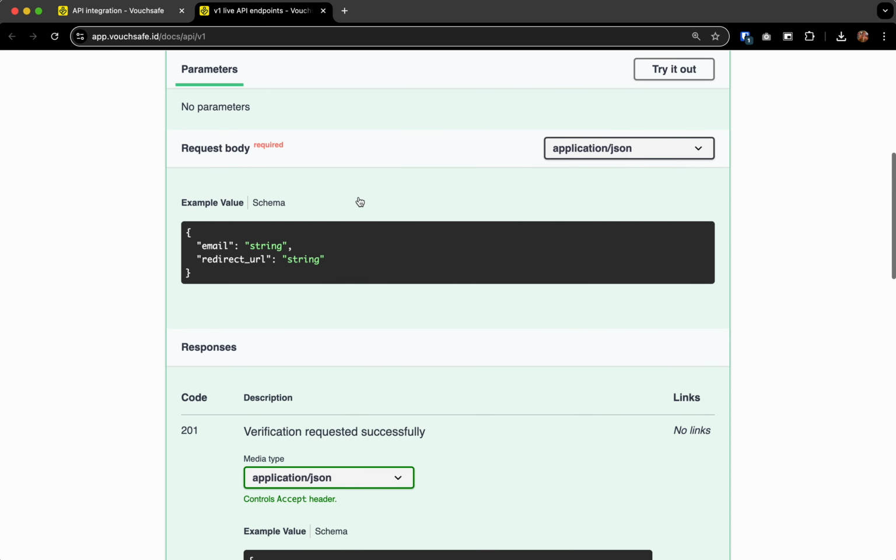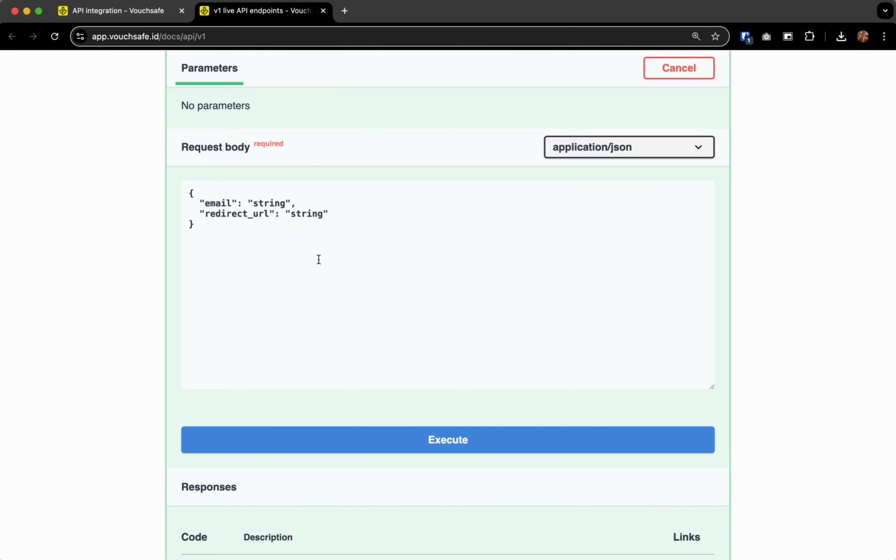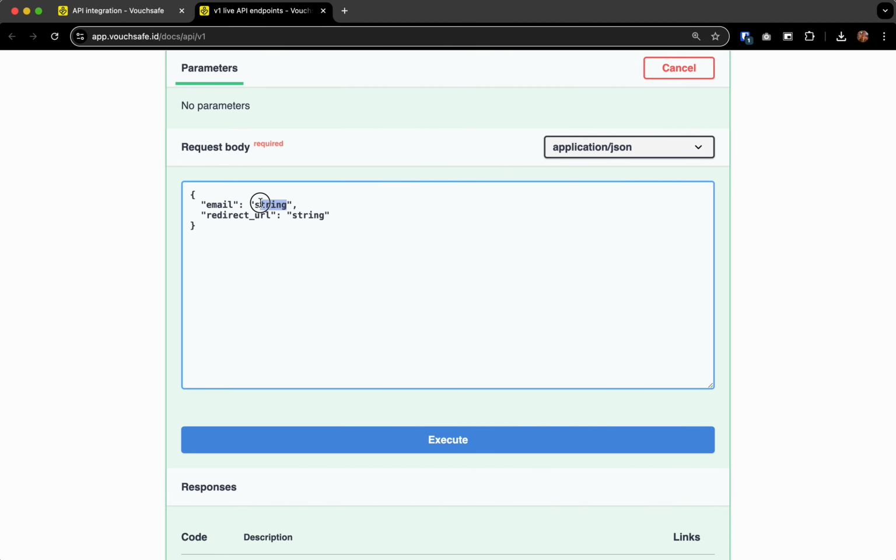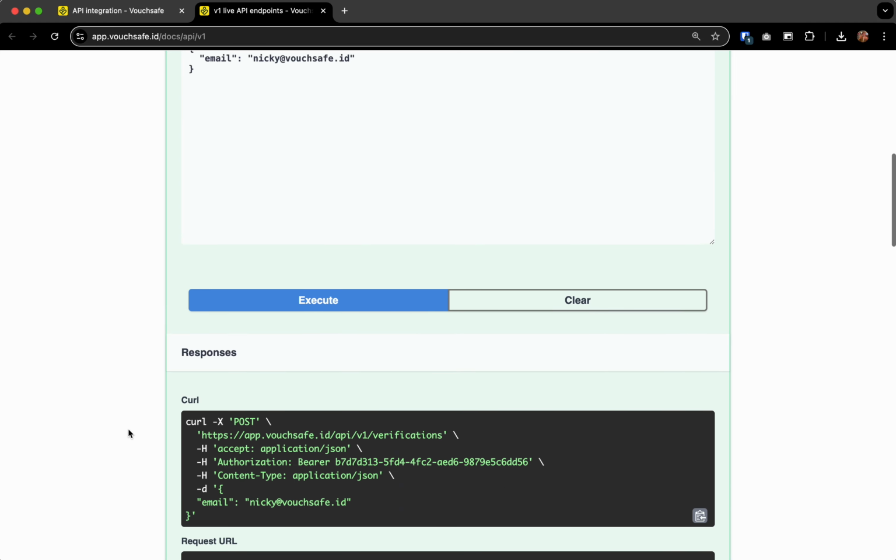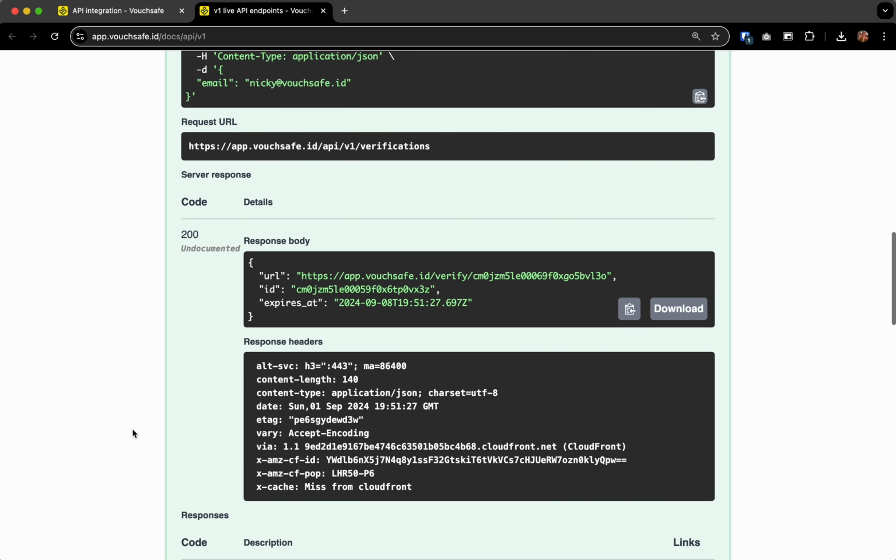Now we can request a verification. I'll hit try it out, add the email address of one of my colleagues. I'll leave redirect URL blank so it will default to the team level setting. And hit execute. And I can see another good response along with a case ID.